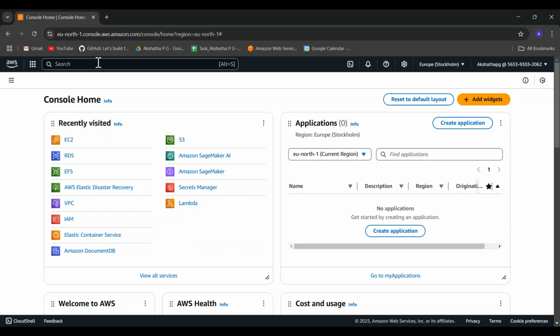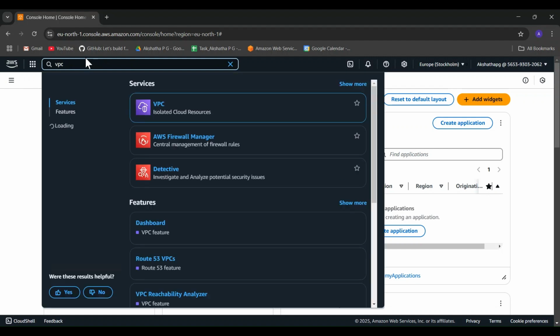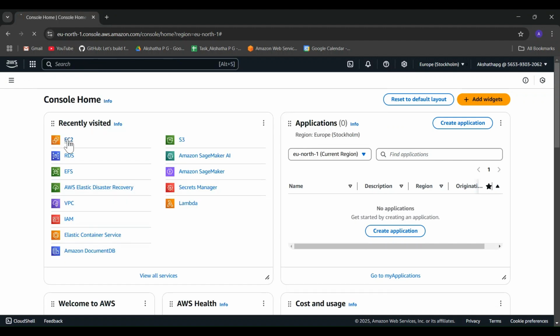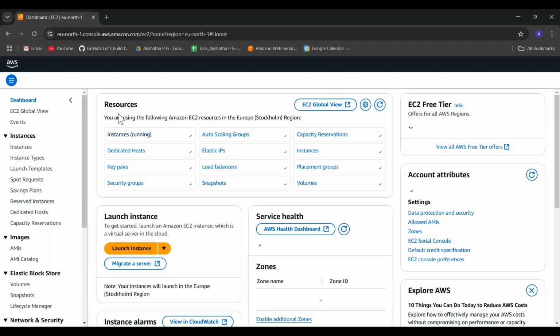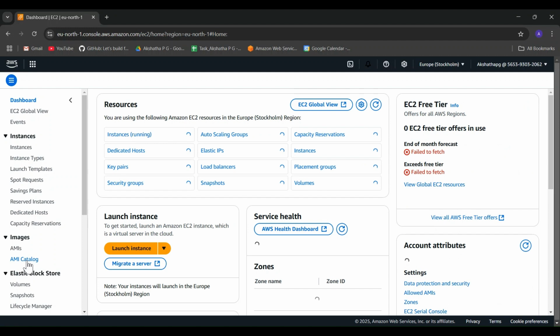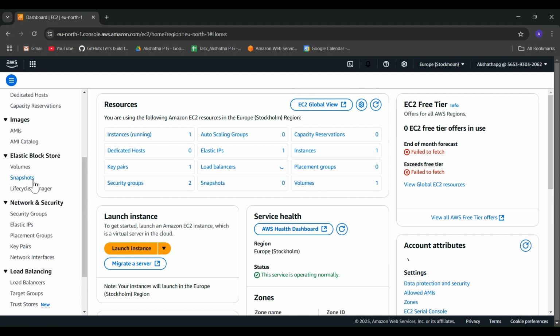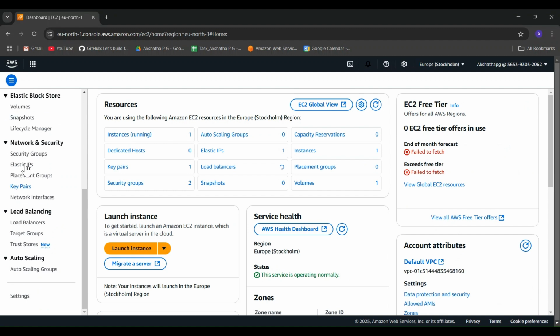The first thing we need to check is the security group. Open EC2 and the RDS database. We need to check with the security groups.